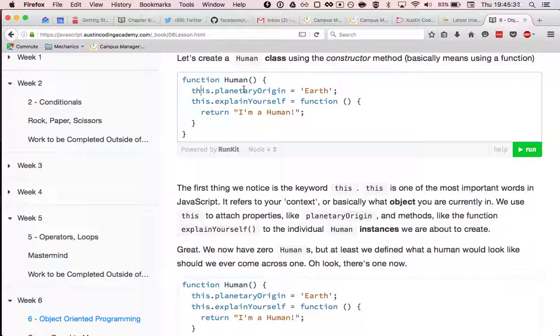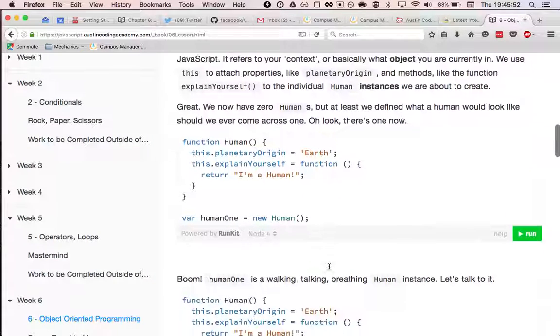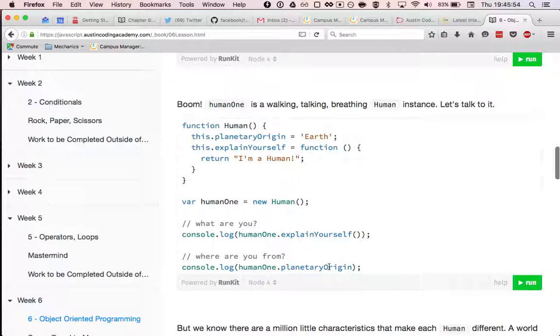So once we build this thing, this human, we'll actually be able to not only look at its planetary origin property, but we'll be able to call its explain yourself method, and it will know what to do, right? We will have already taught it what to do, and it'll be able to exhibit that behavior. So let's see an example of that. Here we go.